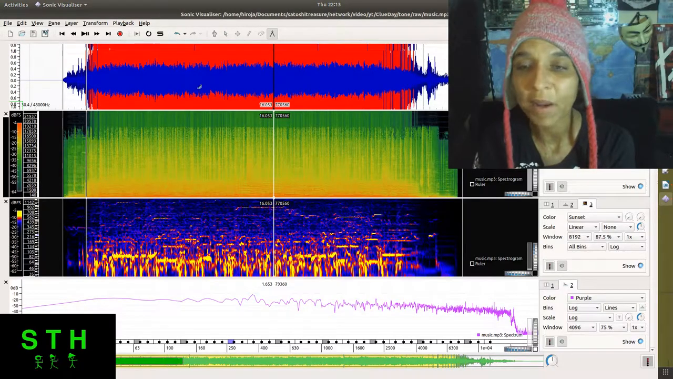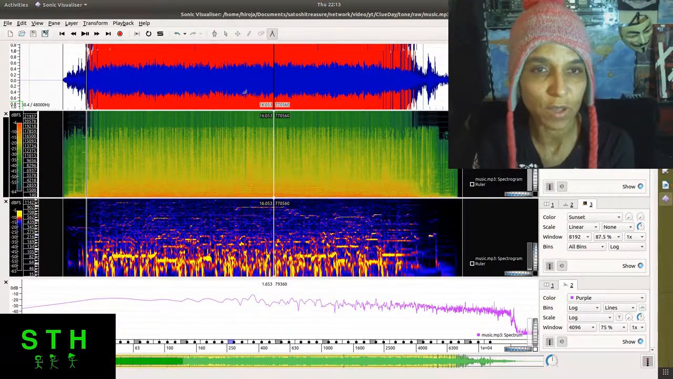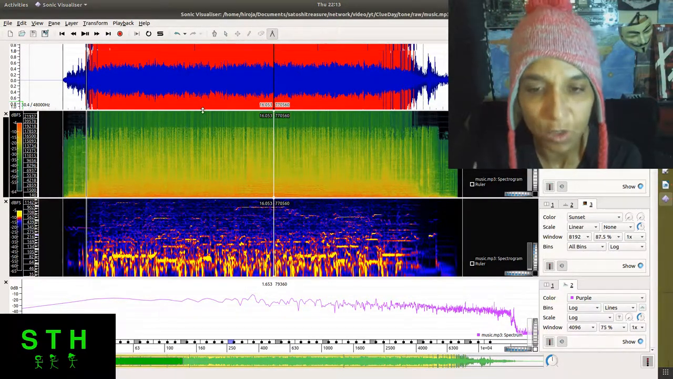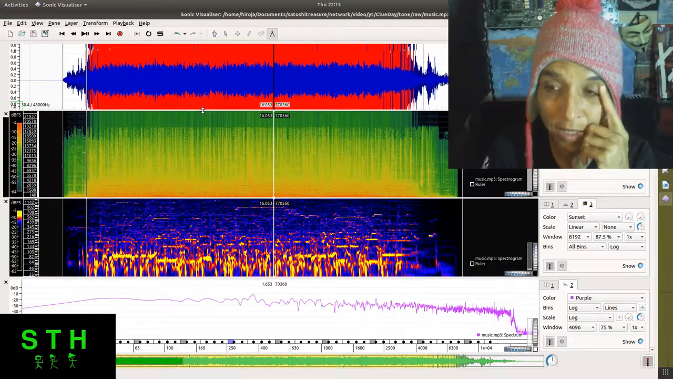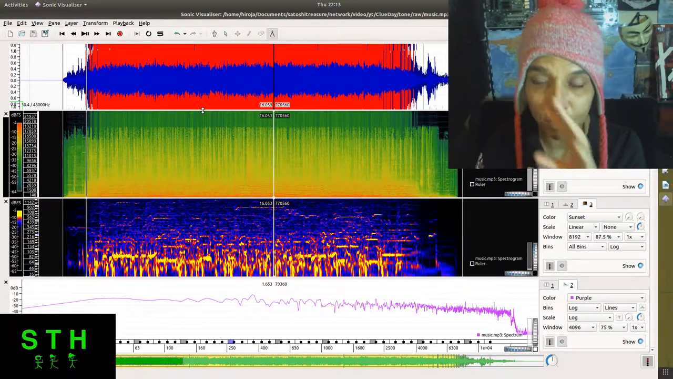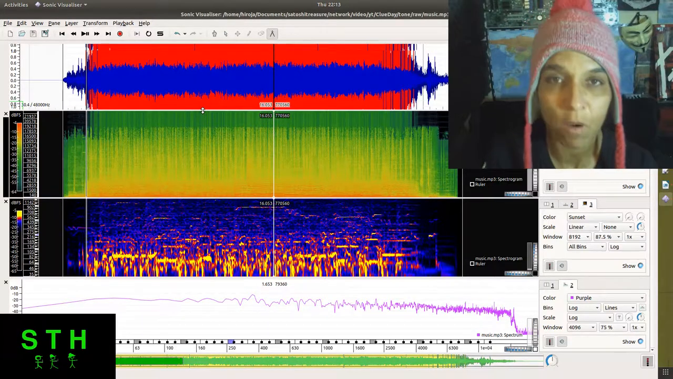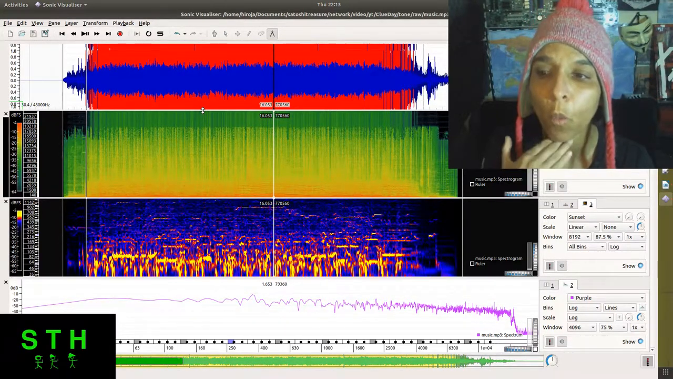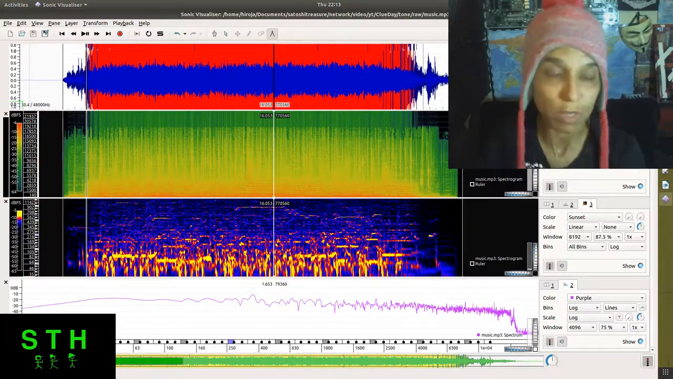Honestly, I think Sonic Visualizer, as far as tools go, is probably the best one to utilize. It helps to be able to piece and cut away the songs and figure out through the playback what each of these songs could be. So that's it for this particular clue.